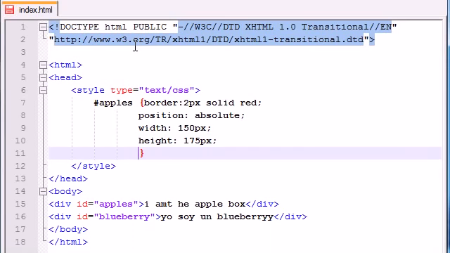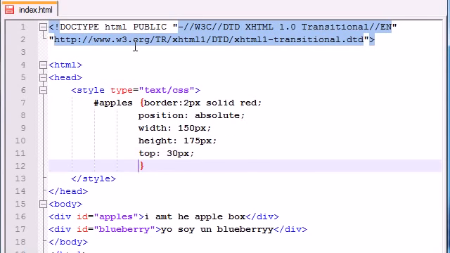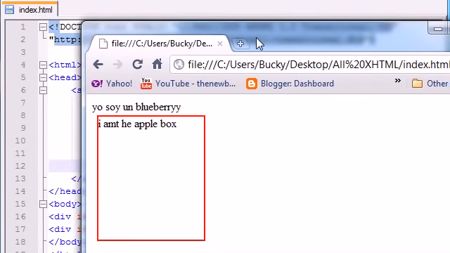So now we need to say, where on the screen do you want to draw this box? Well, 30 pixels down from the top is good, and let's say left, in other words, 15 pixels from the left. So now let's go ahead and save this and see what we got. We got a red box, 2 pixels solid red. It's absolute, and the width is 150 by 175, and it's 30 pixels down from the top and 15 pixels from the left.